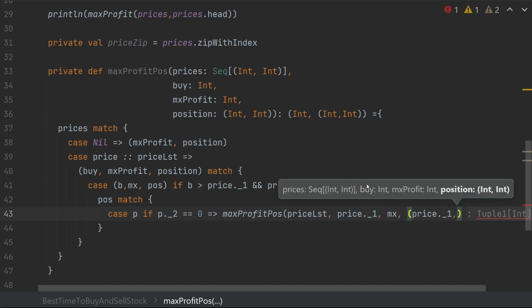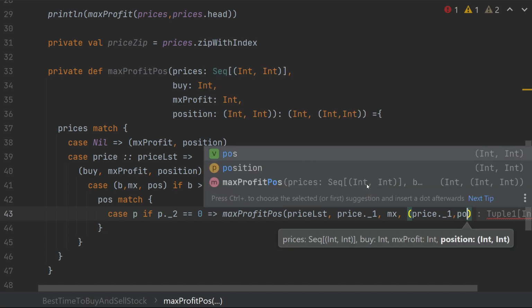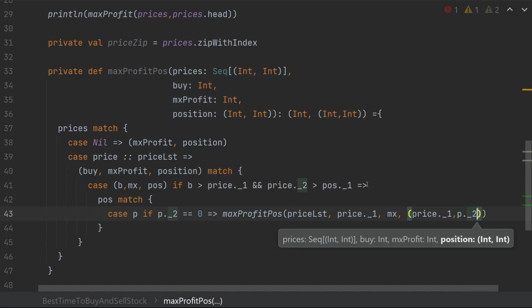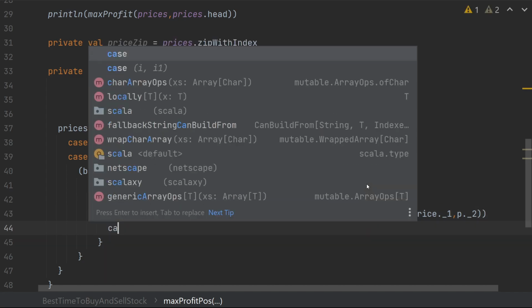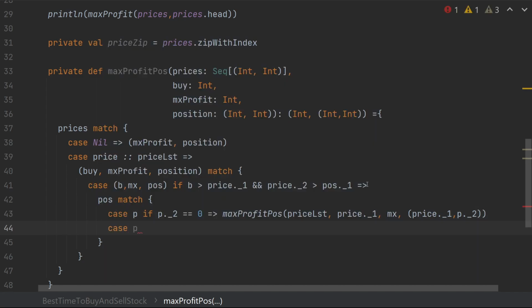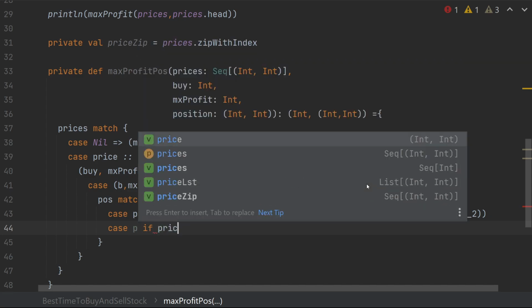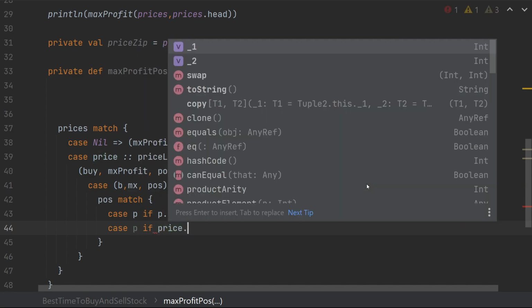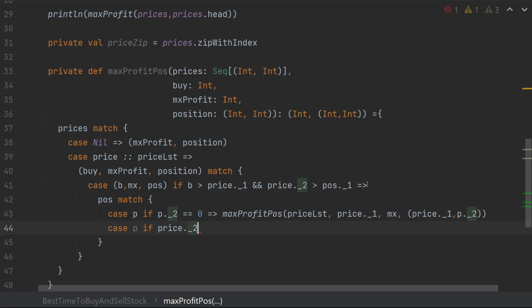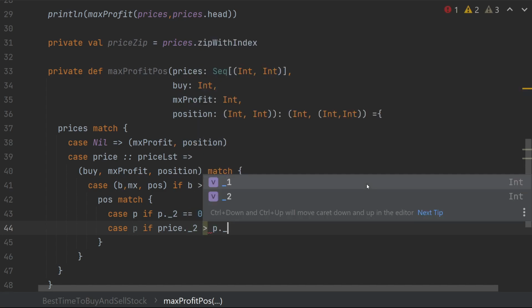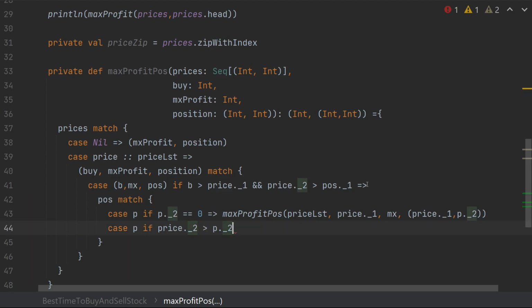So price is the new buy that we are going to have, and we are going to replace p dot underscore 2. So sale is going to be as is. Now, another condition for p: this condition says if the price, watch carefully, price dot underscore 2, the position of sale is greater than p dot underscore 2. So if this value of price, the position of sale, is greater than the position of the price, in that case what does it mean?